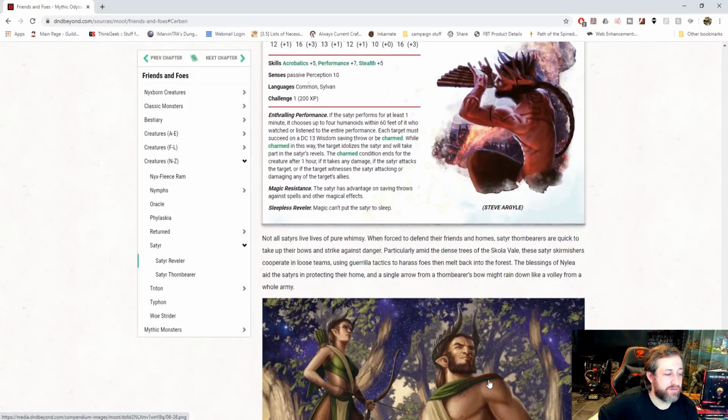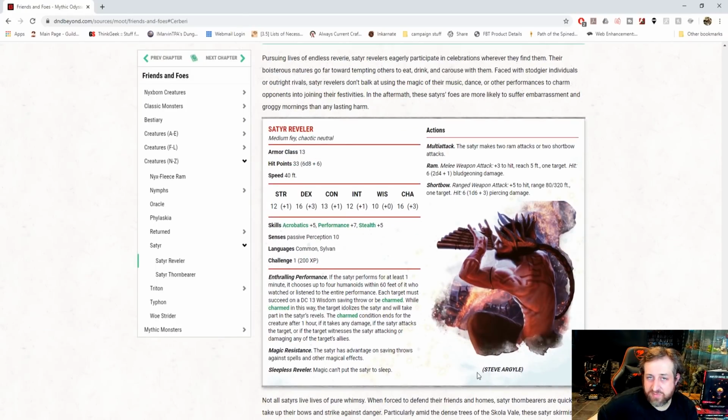Then we have a Satyr, right? Nothing too crazy. We knew Satyrs were going to be in here because they're the new race. The Satyr Reveler here has Enthralling Performance. If it plays for at least 1 minute, it chooses up to 4 humanoids within 60 feet who watched or listened to the entire performance. They must make a Wisdom save or be charmed. While charmed in this way, they idolize it and will take part in its revels.